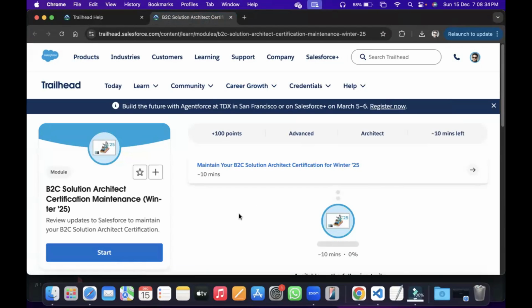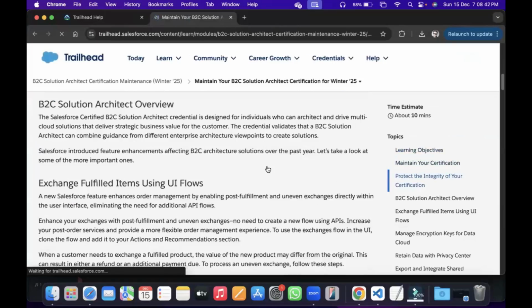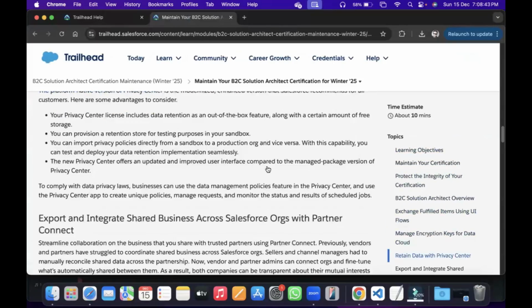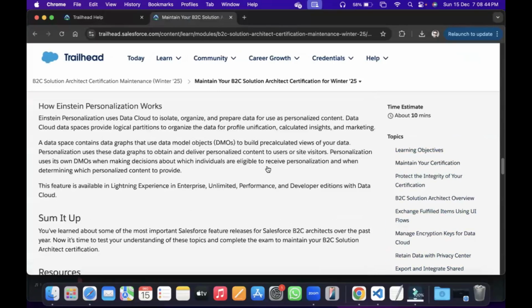Hi guys, today we'll see B2C Solution Architect Certification Maintenance for Winter 25. So we have the multiple choice task. Let's complete this multiple choice task.